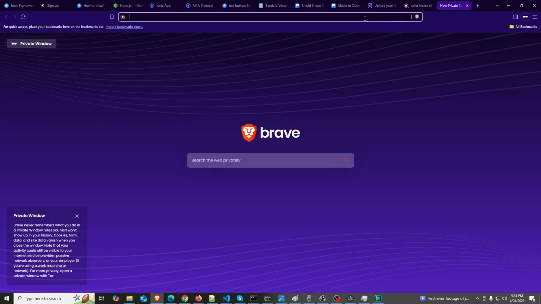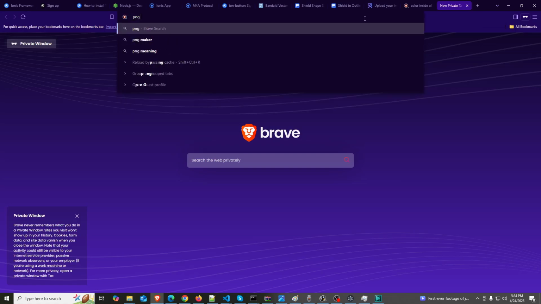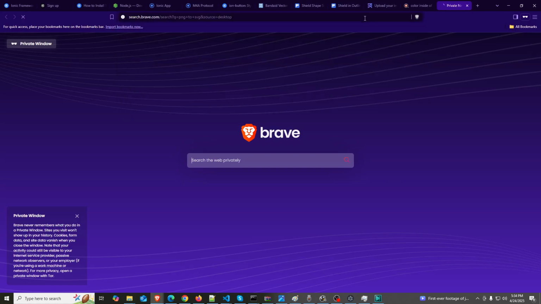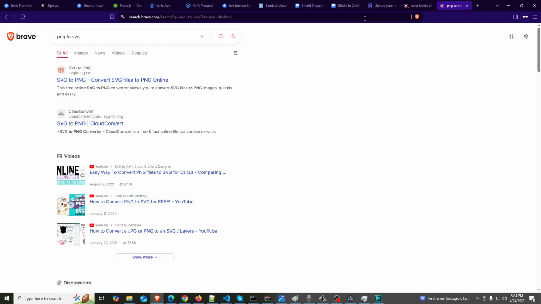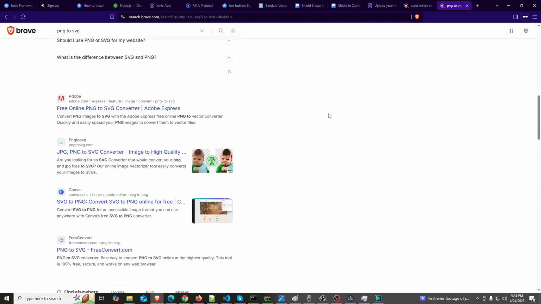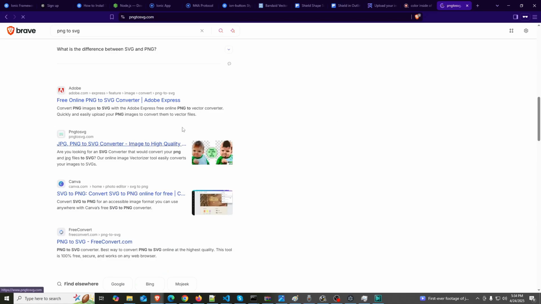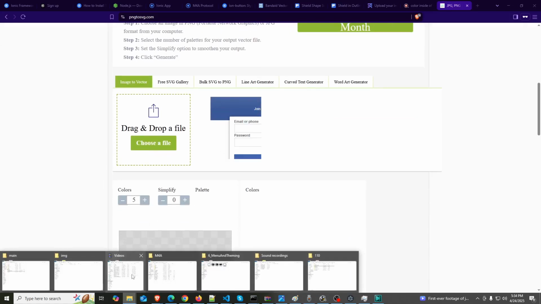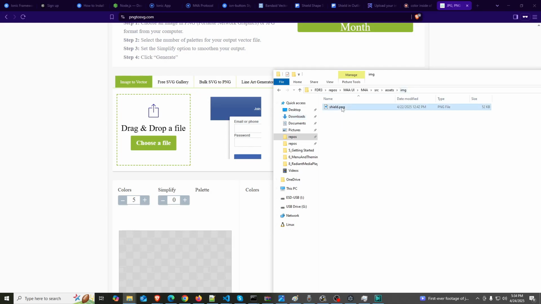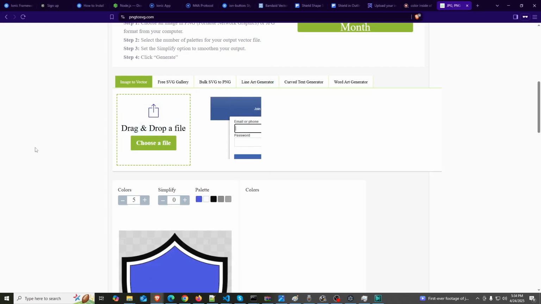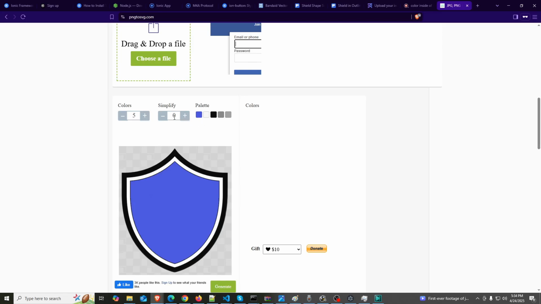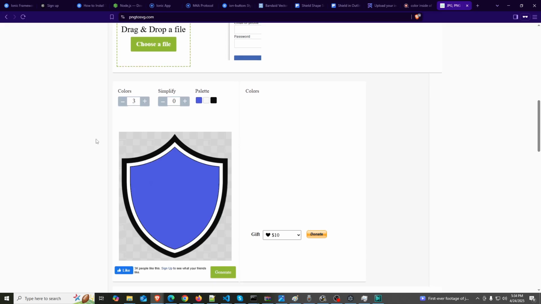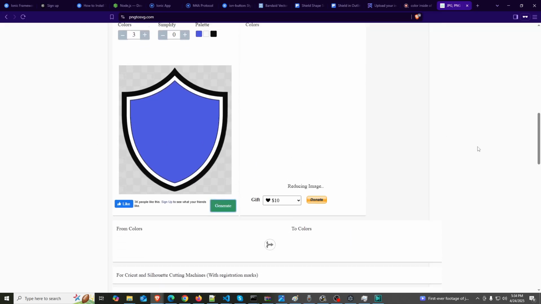So, a free and easy way to do that is just PNG to SVG. There's a free website that we can use. This one. Okay, so we can just come here, go to our image, drop it in. There should only be 3 colors. Okay. And we generate our SVG.